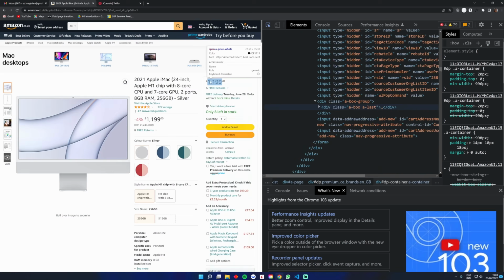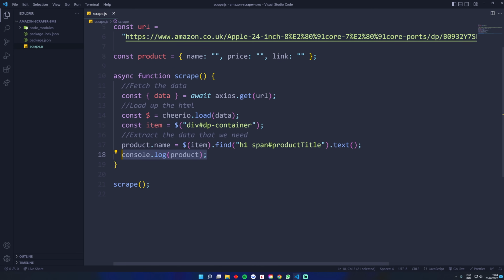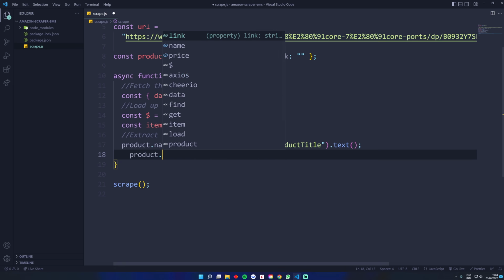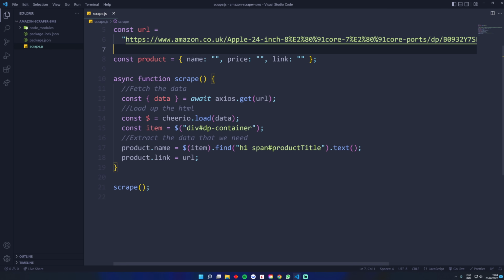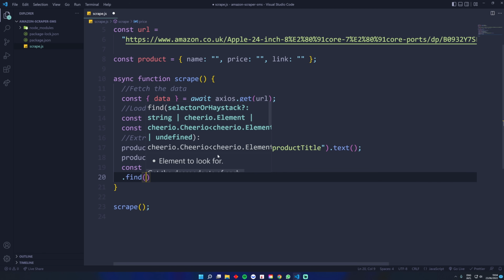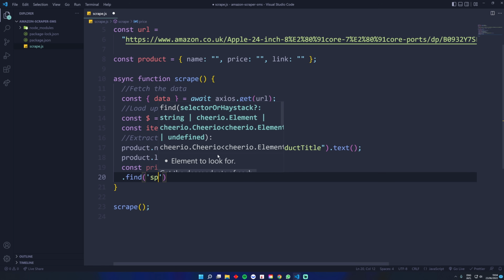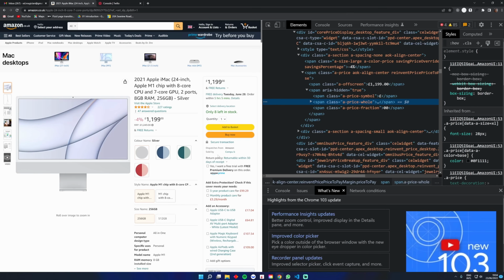And again, it's just kind of looking it up, clicking on this, as you can see, a-price-whole, and the link we actually already have. So for the link, we can literally do product.link is equal to URL, right? The URL that we're passing in here. So that's done. And then the price, we can do const price. This is going to be a bit longer. We can do item like that. And we can find, I'm just going to go down on the new line here. It's a span with a class of a-price-whole. All right, a-price-whole.